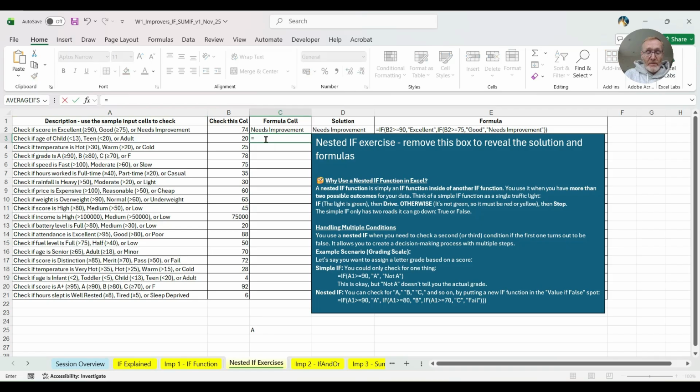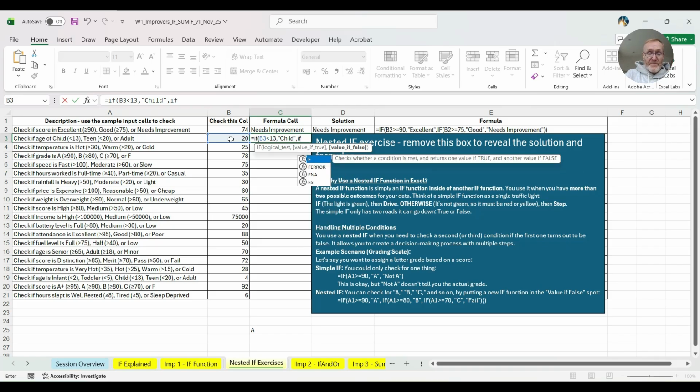So this equals IF. Well, the logical test is if this cell is less than 13. What's the value of that if it's true? Well, they're a "child", close quotation marks. And what's the value of that if it's false? Well, if it's false, it's another IF.